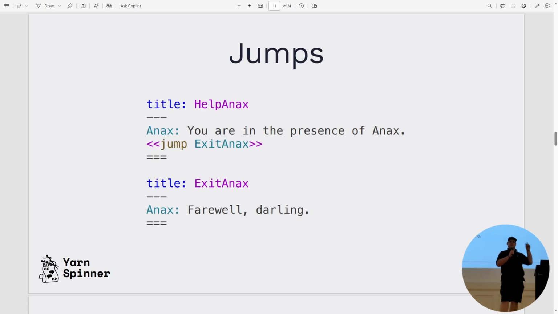You can jump to other nodes with a jump statement where you just say, jump, name of a node. Very straightforward, very simple, nice way of storytelling.